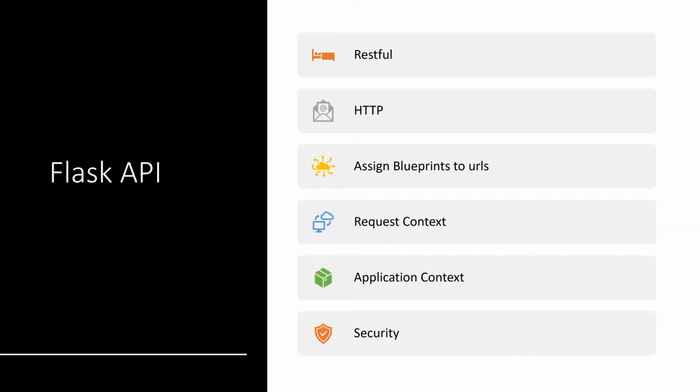So the Flask API, naturally it's RESTful. It deals with HTTP requests, and basically this is where the blueprints are bound to the URLs in the application itself. So that's just an important thing to note here.